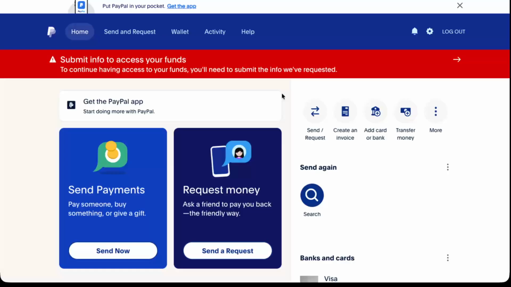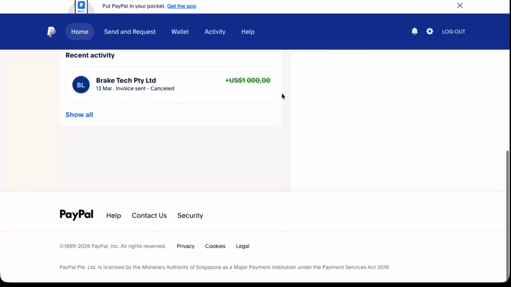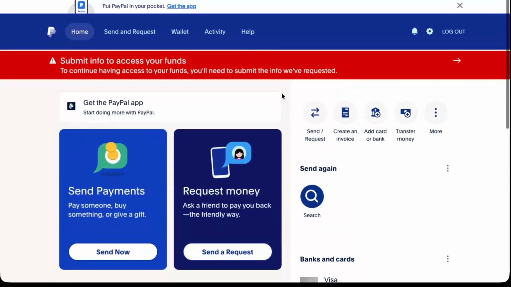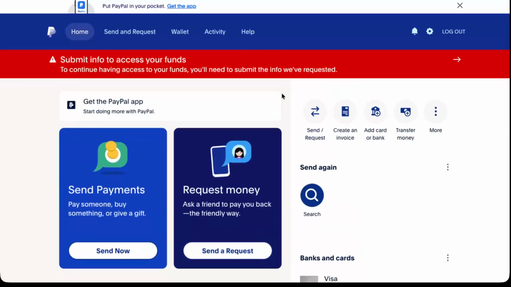First, open your browser and go to the PayPal website. Log into your account, and once you're signed in, you'll land on your main PayPal dashboard. This is your account summary page, where you can see your balance, recent activity, and different shortcuts. Take a second to make sure you're on the correct account, especially if you manage more than one.